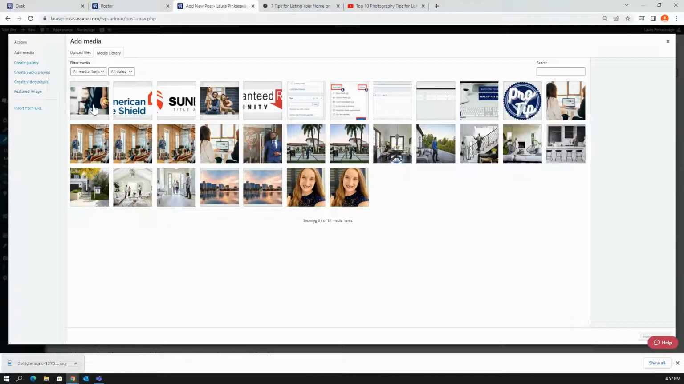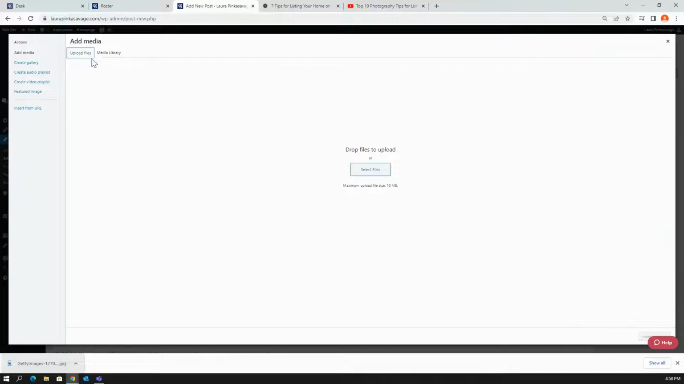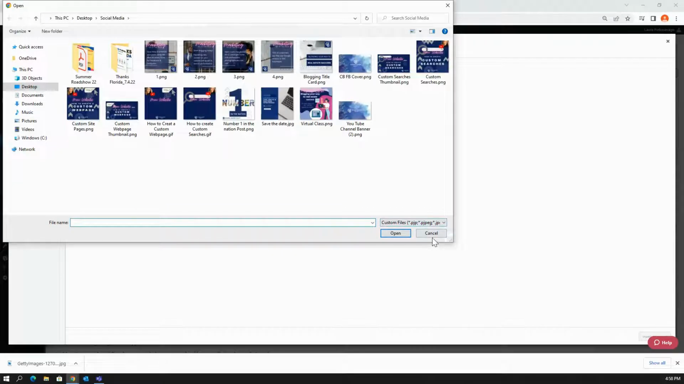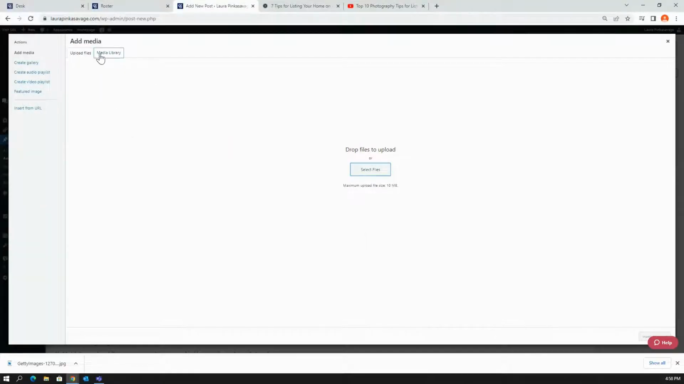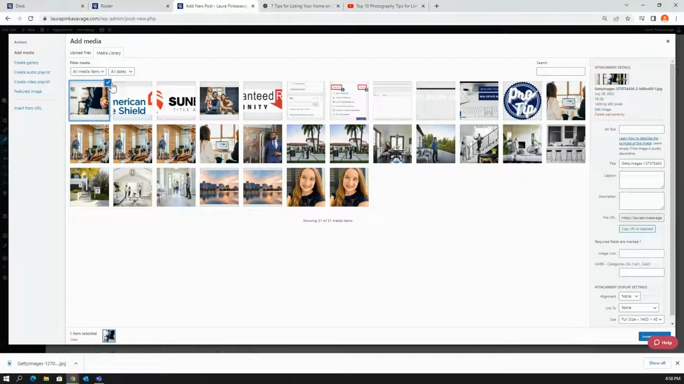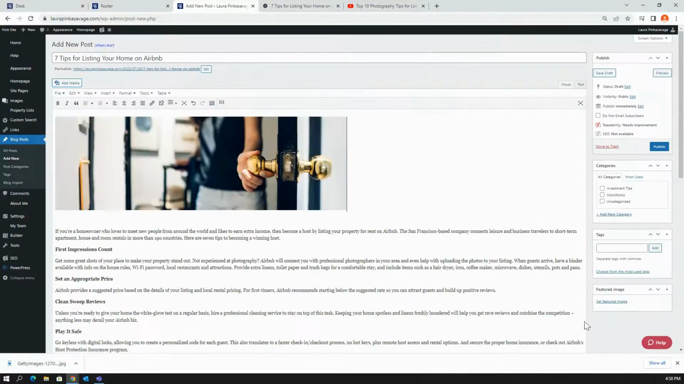I already uploaded this image, but if this wasn't sitting here, all you have to do is upload the files, and you can either drag and drop it or select the file from your desktop. So I'm going to make sure that it is outlined in blue with a check mark and then hit Insert Media. This is going to insert this image at the top of my post.